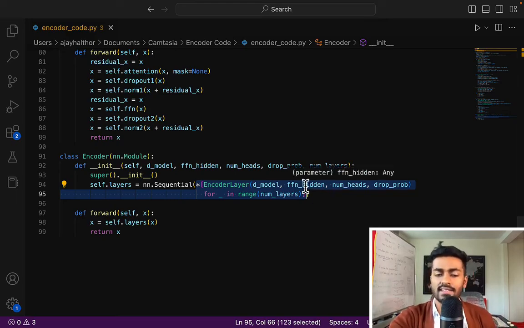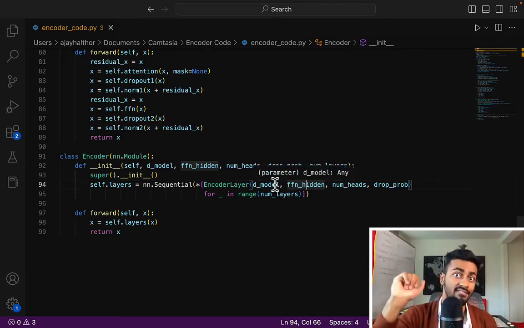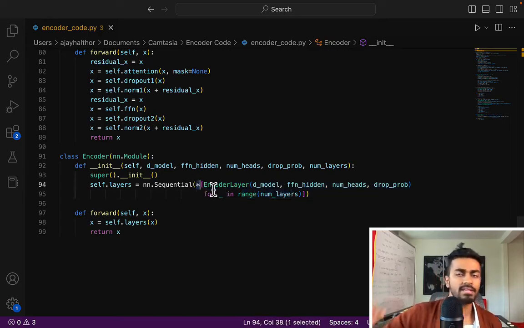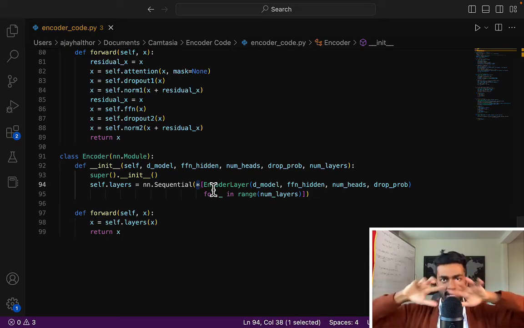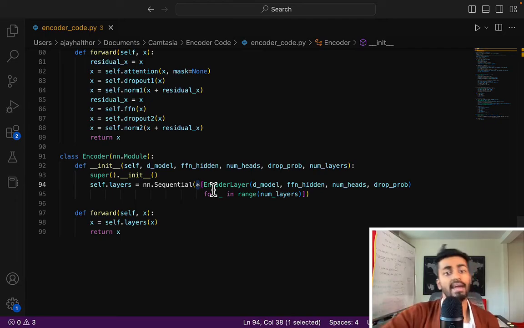Now, the way I've defined this is, well, the encoder contains multiple encoder layers. In this case, it contains 5 encoder layers because here num layers is going to be 5. And so I will call encoder layers, which I will explain very soon. And I'm going to execute this 5 times. And here you'll see I'll have a star in front of a Python list, which will basically take the list and deconstruct it into its component 5 elements. And then we're passing it into sequential. So now we have a sequence of 5 encoder layer objects.